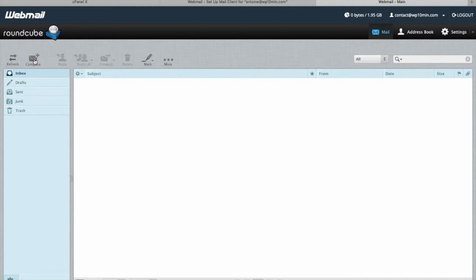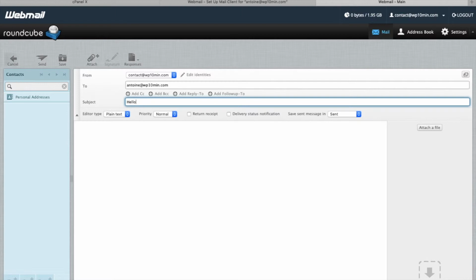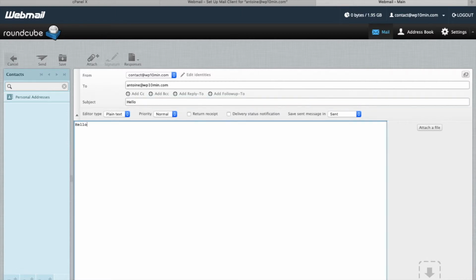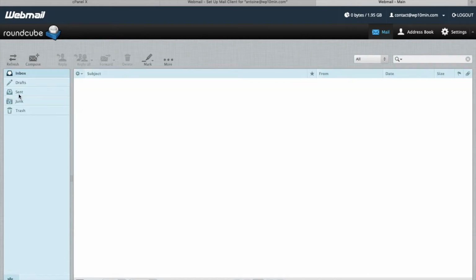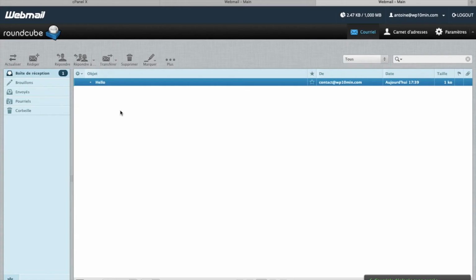I'm going to click on compose. I'm going to send an email to my other address. You click on send. Here you can double check on the sent folder. My email was sent. And here I'm going to connect to my other email address to see if I received the email. So I go back on the email accounts page, click on access webmail, and there we go.